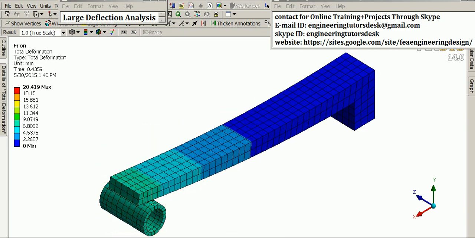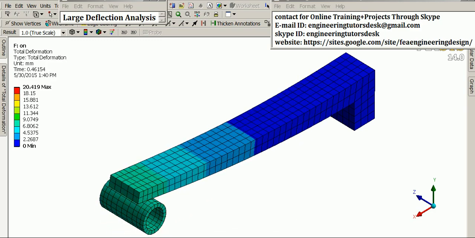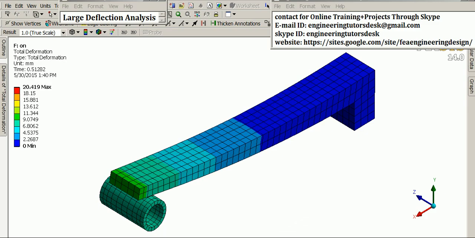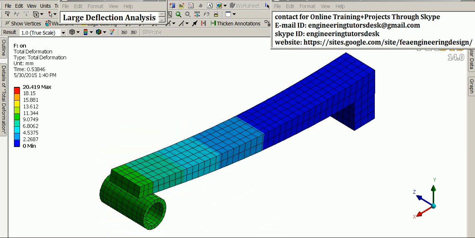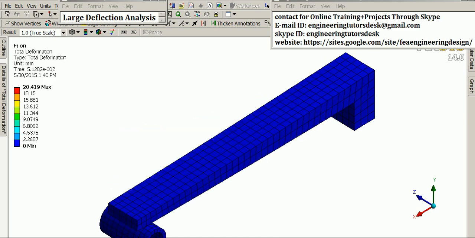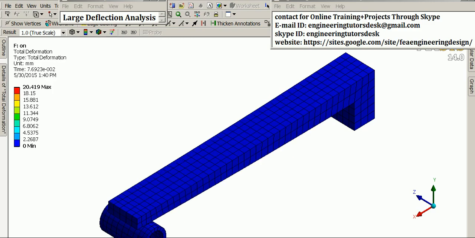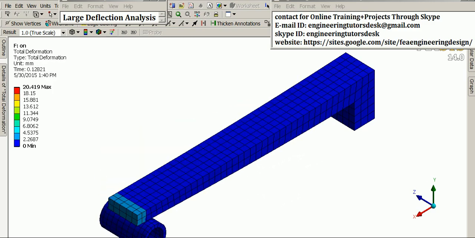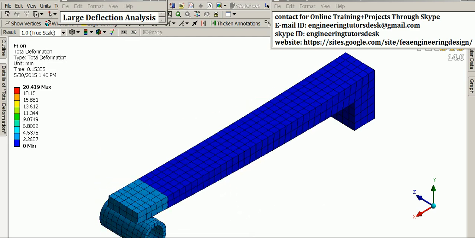This video also demonstrates the interface between the solid and shell elements. You can observe the body which is deforming is made up of solid elements and a cylindrical bush member which is pushing the body is made up of shell elements.